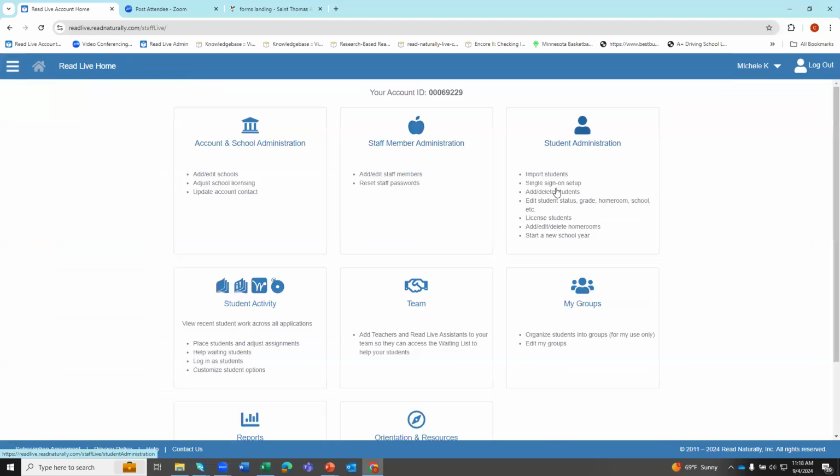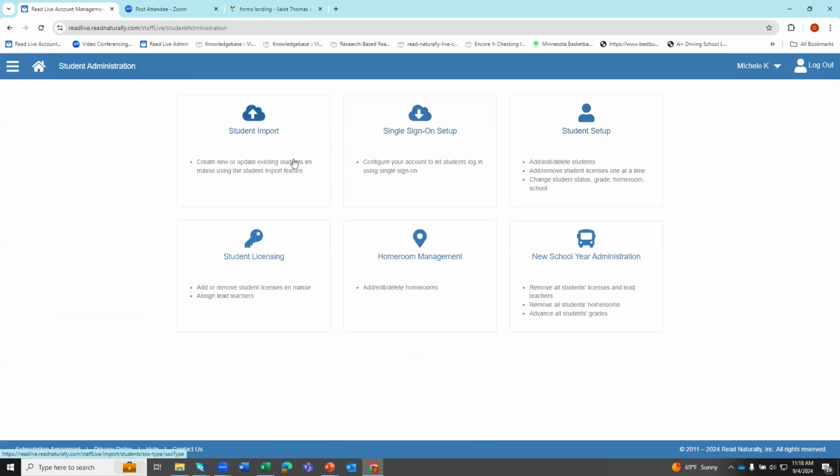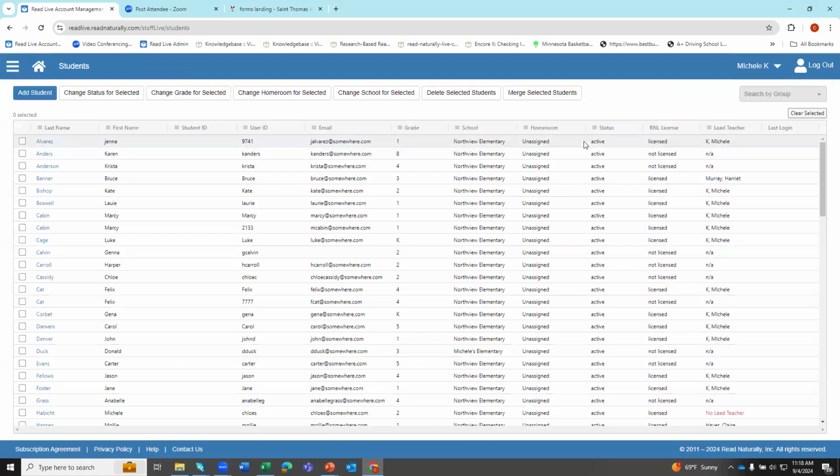But what if what you want to do is add a new student? Well, if you go under student administration, there's several ways: importing, single sign-on setups, and individual license or individual adding. In a little bit, I'm going to have our expert in importing and single sign-on talk to you about those options. So I'm going to talk to you about this much more basic option of manually adding the student setup.